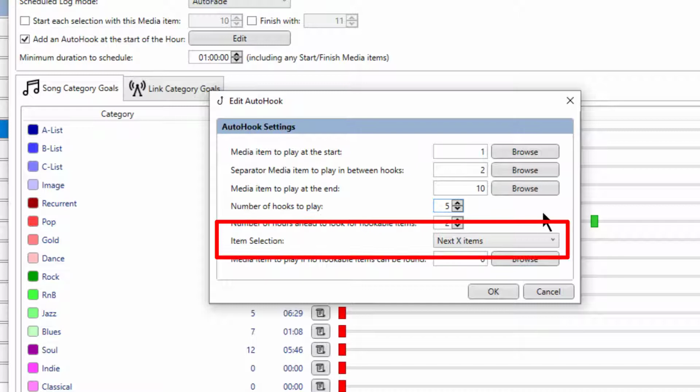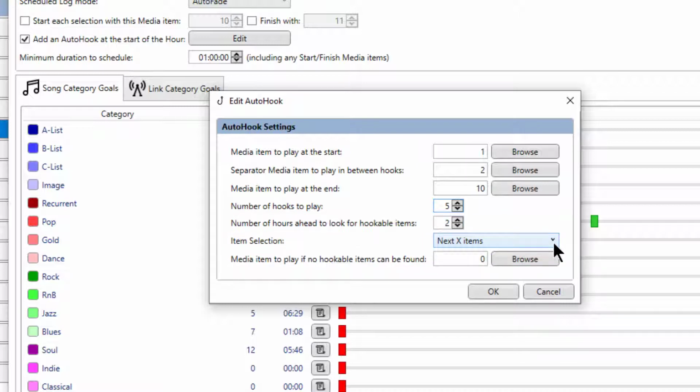And the way that the system selects them is set here in the item selection drop down. We can choose next X, in which case it will find the next X songs that have hooks set, from wherever the auto hook is in the log, and use those. Or we could use random X, in which case in this setup it's going to pick 5 songs from the next 2 hours randomly and include them in the auto hook. Finally, you can choose next X items reversed, which is the same as next X, but it plays them in reverse order. So the one that plays last is the one that's going to play soonest. Often that's really good if you want to play them in reverse order.